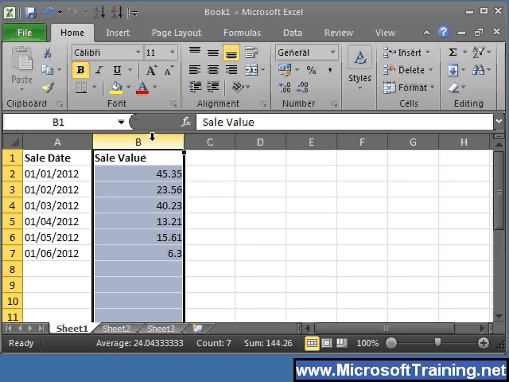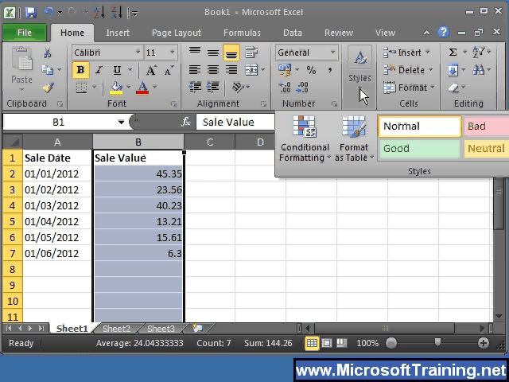So to start with, highlight column B, which is all the sales value. Go to the ribbon on the Home tab. Click Styles, or if the conditional formatting button is there straight away, then click that.